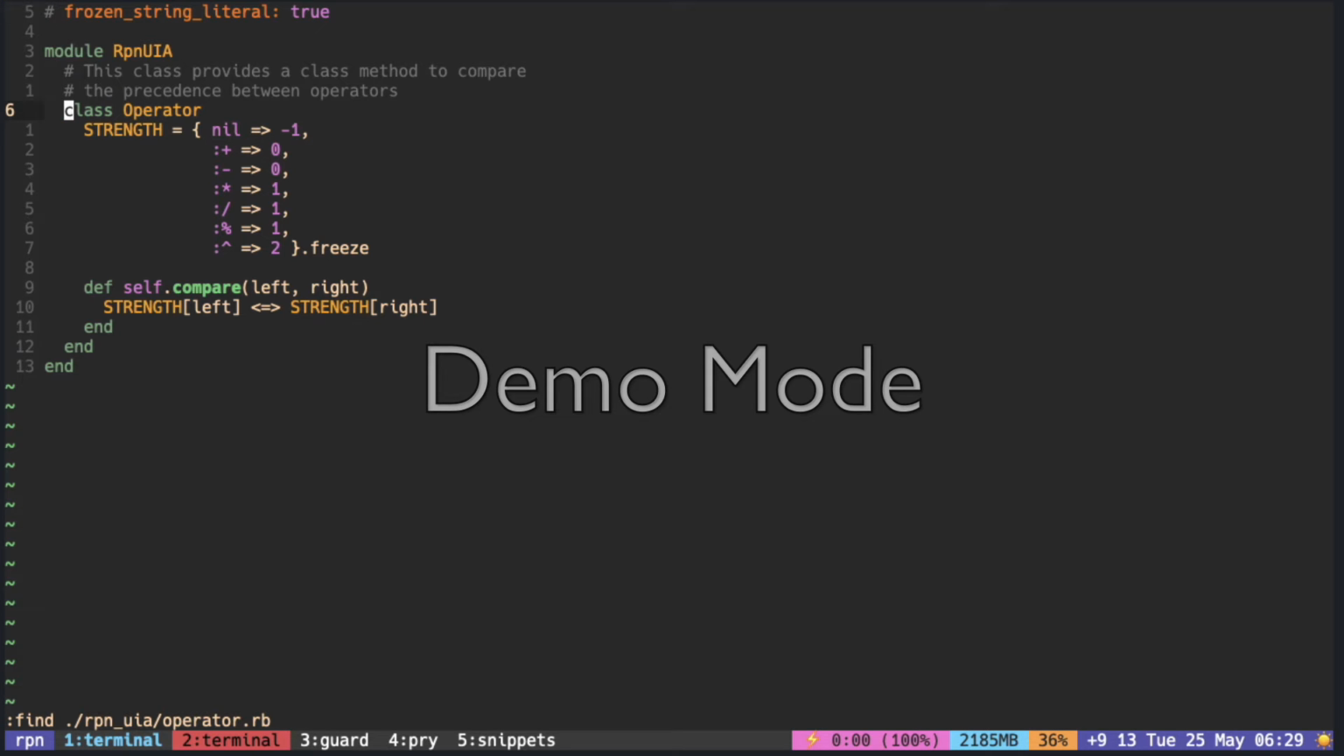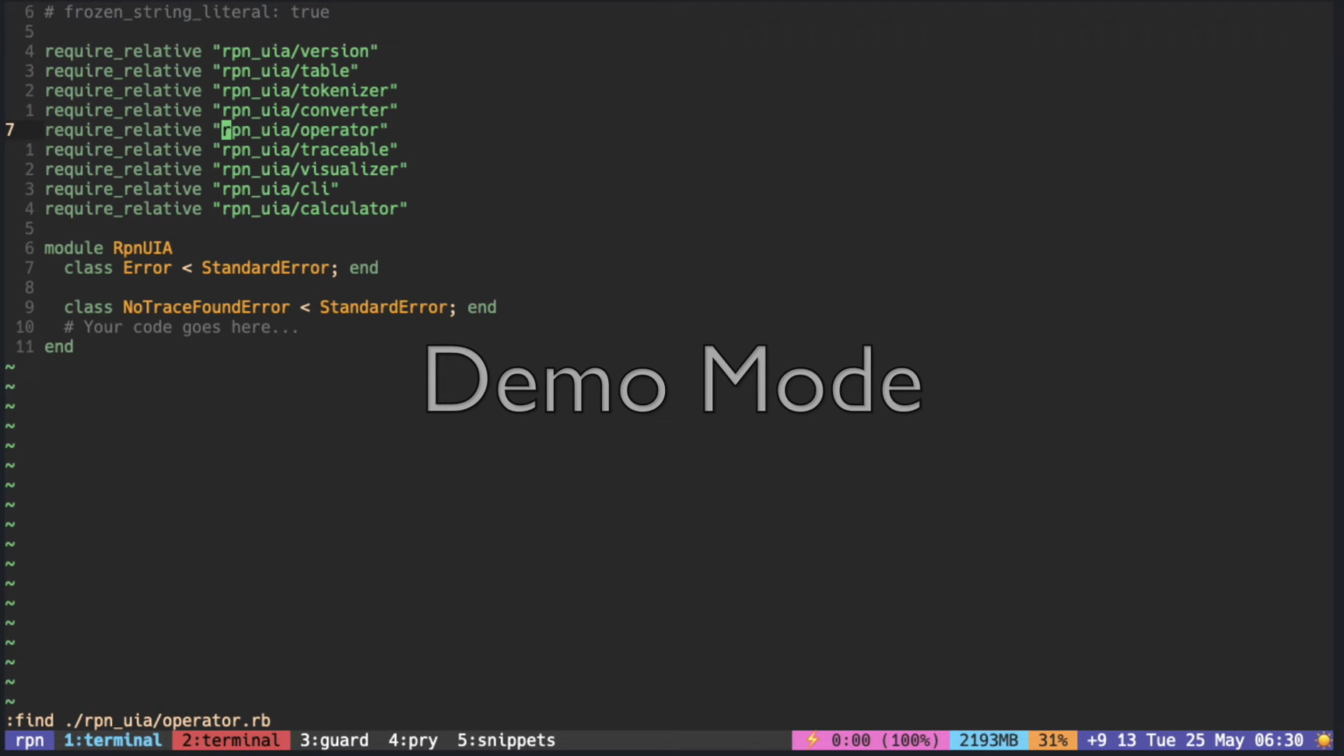So here you can see that the bracket is not here, and the number represents the strength for each of the operators. So now you can see that the exponential has the highest power among the operators, and plus and minus has the weakest. And this one is also responsible for comparing which one is the stronger of the two operators when you're converting or calculating between infix to postfix expression.